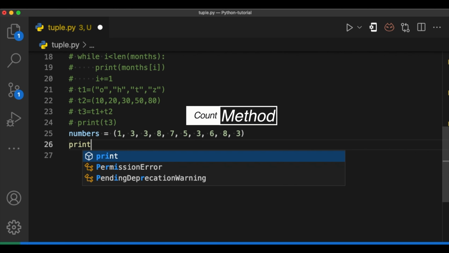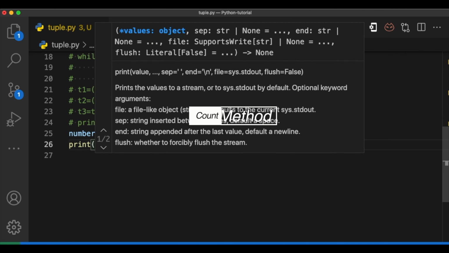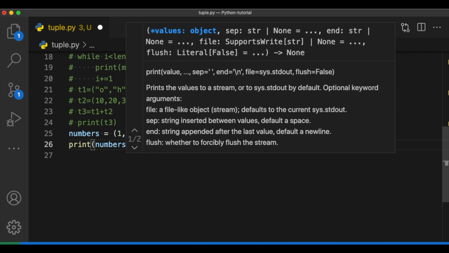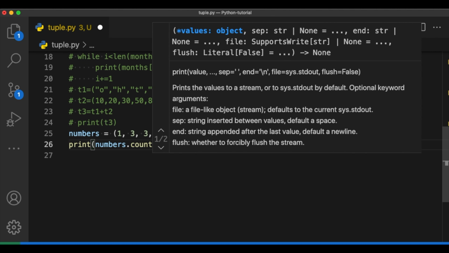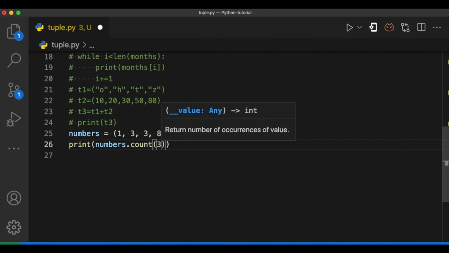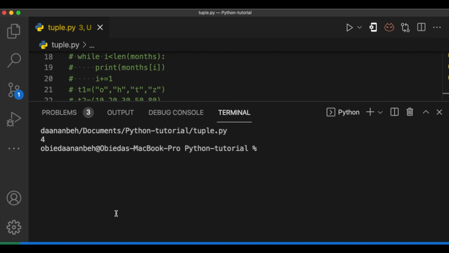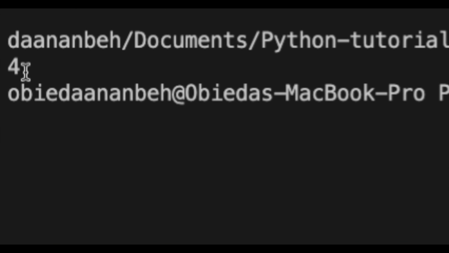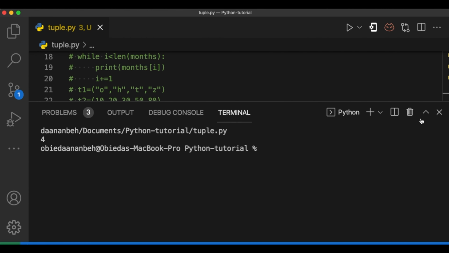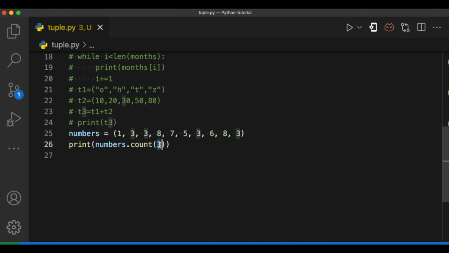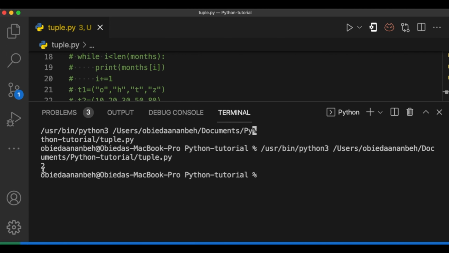So we'll say print here, numbers dot count, and we specify the value. Now 3. Done. We can see the output is 4. Okay, let me try it with another number. Let us select 8. It's 8, and it is 2 times.